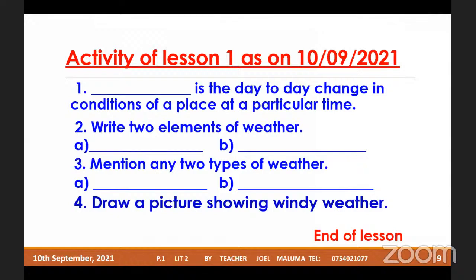Yes, teacher. Yes, I see your hand is up. I have a question. What is that question?